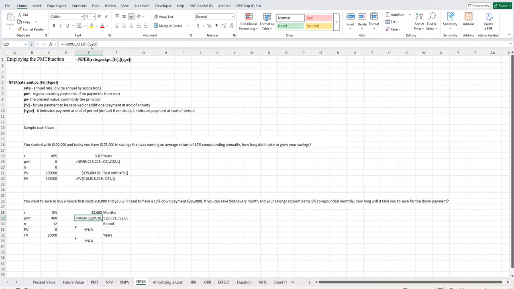But remember, at 55 months, we still haven't earned enough money. It's that last 0.6 that matters. So what we're going to do now is we're going to use the round up function. So we're going to hit equal sign, round, and then select round up. We're going to select our 55 months and then our number of digits. We don't want any digits to the right of the decimal place, so we'll hit 0. And so it rounds up to 56. And then lastly, when we want to figure out how many years it takes, we'll take our months, divide by 12. And so it's going to take us 4.67 years to save the $25,000.